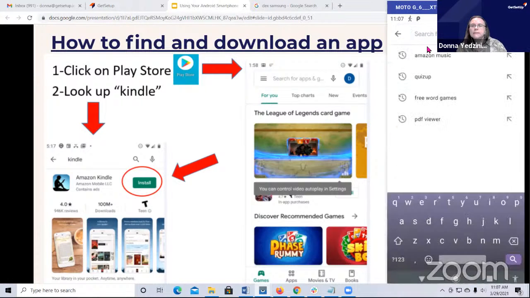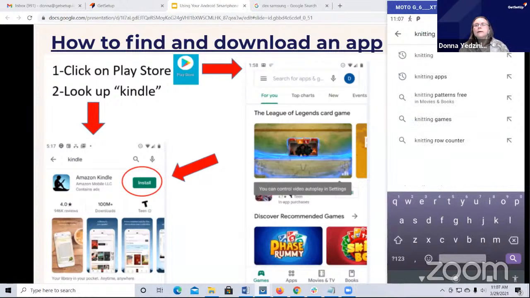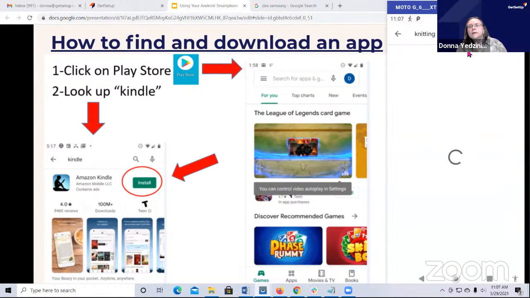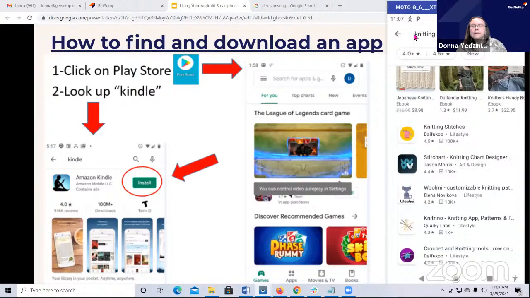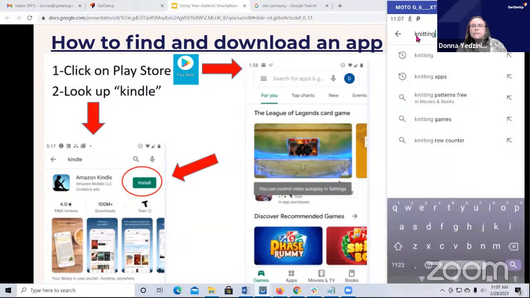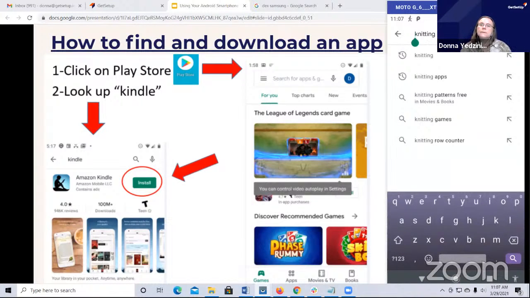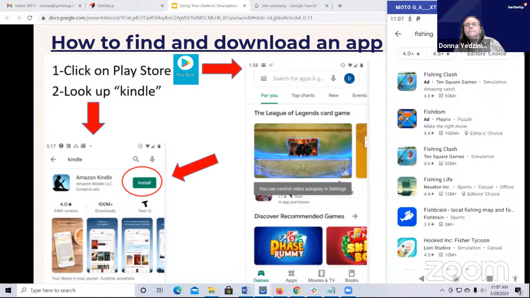You know, let's say you like to knit. Maybe I'm a knitter. I could look up knitting apps. And then what would come up is all the knitting apps. Maybe I like fishing. You could come in here and say fishing. See what comes up. There's some fishing games. So when you're looking at apps, when they come up, let's say I open up this game here.